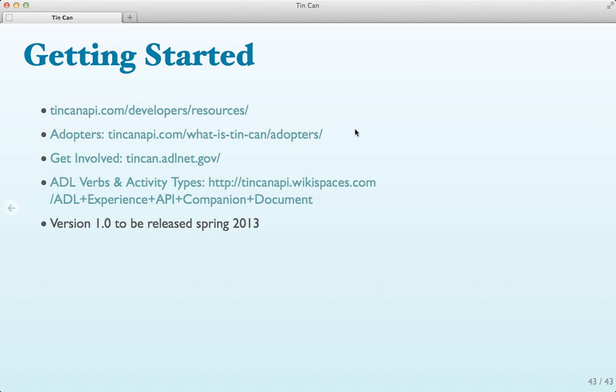Okay, and then we're going to post these slides, of course, and there are various links that you can use to help you get started. On tincanapi.com itself, we have a lot of resources. We also have a list of adopters. At tincan.adlnet.gov, they have information about how you can get involved in the standard development process, and other good information there as well. They also publish a list of verbs and activity types, which are a good thing to keep in mind and consider using in your statements.